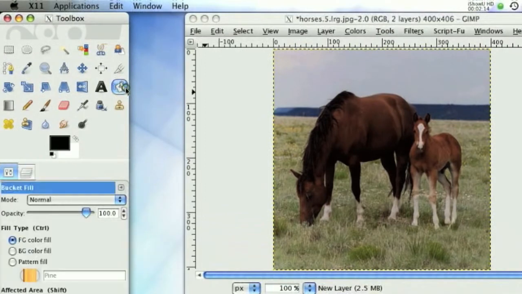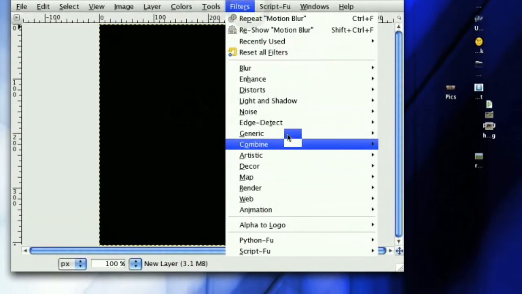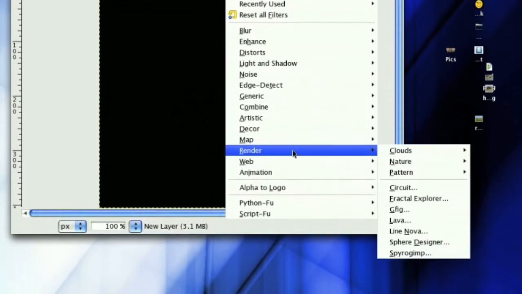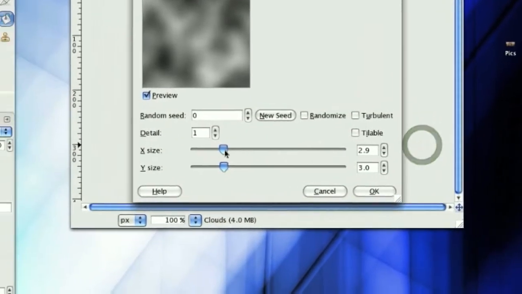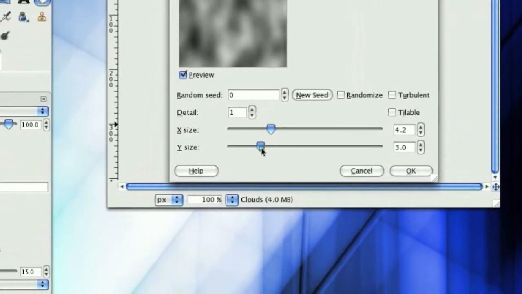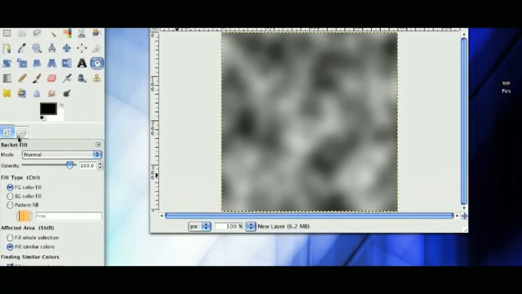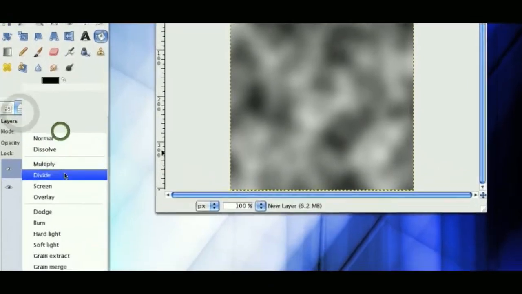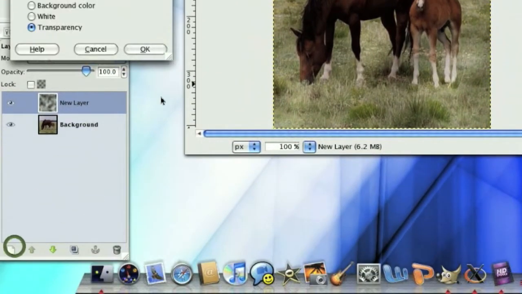Okay, let's fill it with black. Let's take filters. Wow, I'm doing really bad today. Render, difference clouds. Let's keep them at around 4-ish. Okay. So there we go. Now we're going to put this on overlay, and now we're going to make a new layer.